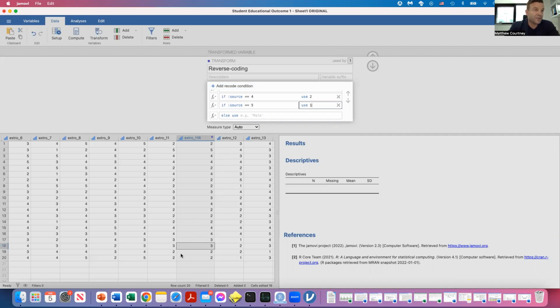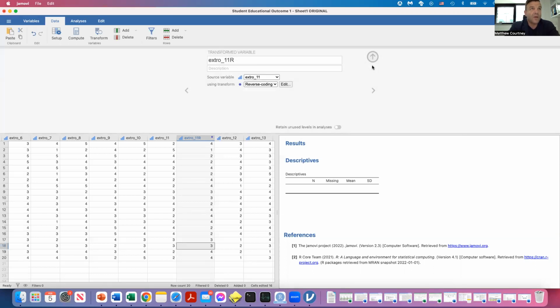Now, the entire transformation should now have worked. And we can see 2 is 4, 5 is 1, 4 is 2, 3 is 3, and the transformation is complete. So we can move out of the transformation option here. We can also move out from the variable as well.